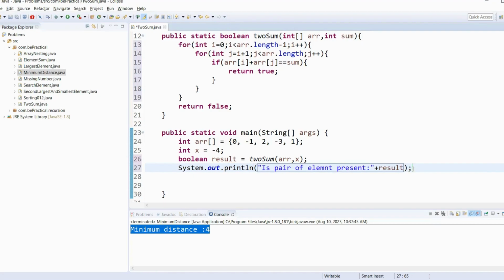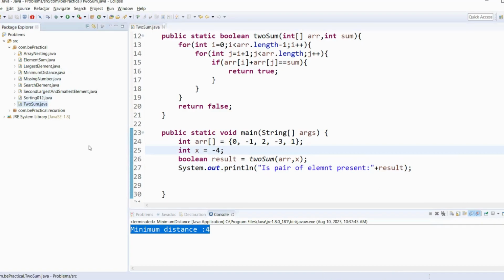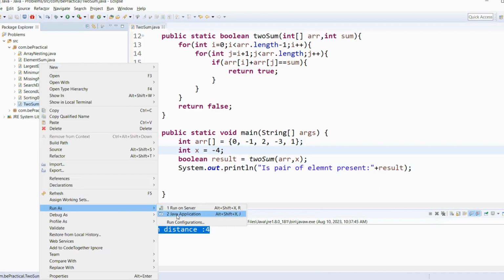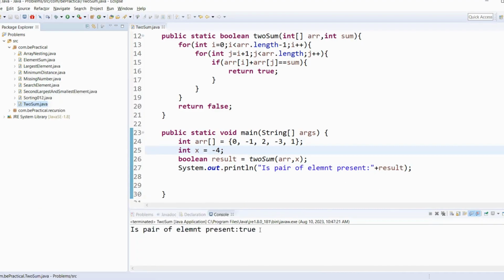So let's save this. Based on this input, I have -1 and -3 that make up a value of -4, so the output has to be true. Save this and let's run the code. Yes, you can see it prints true.